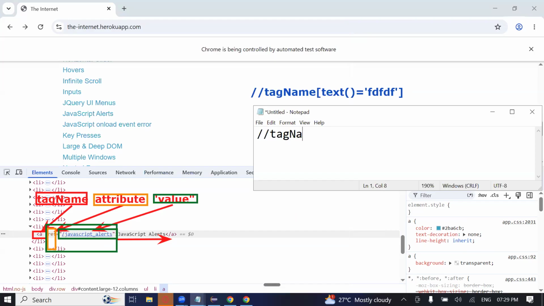// tag name, because if I type there, it will go away. That's why tag name text is equal to single quotes, whatever the value. Whatever the value is, that value I have to give. Not even one mistake I have to make.